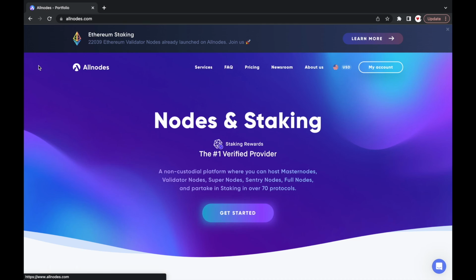You can explore all the additional features on our website, and our 24/7 support will always be happy to provide the necessary assistance. Thank you for choosing Rocket Pool and joining the exciting world of Ethereum staking with Allnodes.